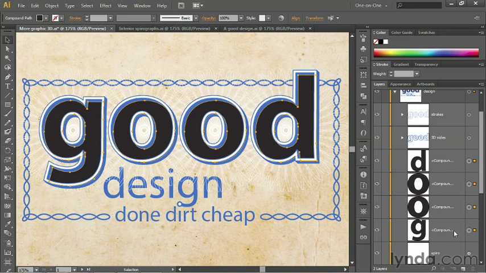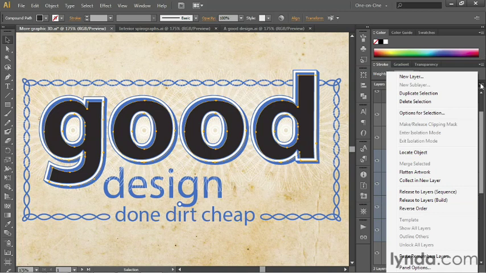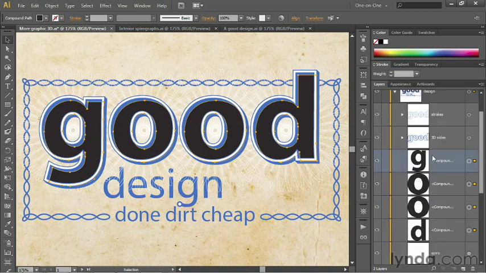If for whatever reason you want to change the order, then just go ahead and click on the first path and shift-click on the last one, again here inside the Layers panel. And then go over to the panel's flyout menu and choose Reverse Order. And that'll just switch them around so that the G's on top, the D's on the bottom, and we actually can see the word good here inside the Layers panel.